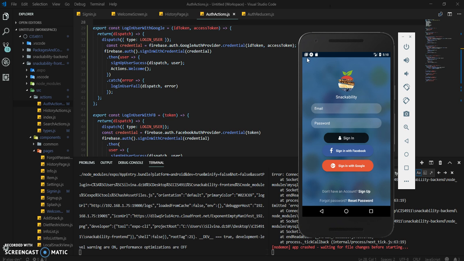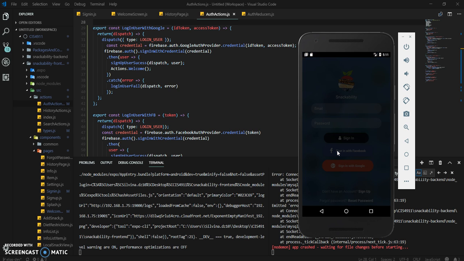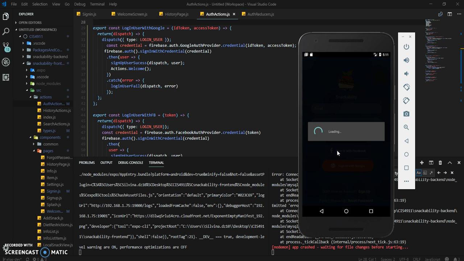So I want to go ahead and give you guys a demonstration. We're first going to try signing in with Facebook. Just give it a brief moment, since the simulator is resource heavy, so it will take a little bit more time than usual to load.